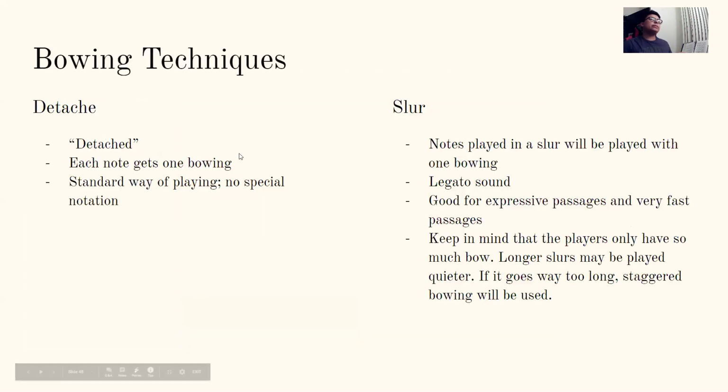A couple of bowing techniques we have: détaché. This is where every note gets one bowing. This is the standard way of playing, so there's no special notation for this. This basically means if you have four quarter notes in front of the person, they're just going to go bum, bum, bum, bum, up, down, playing one bow for each one.